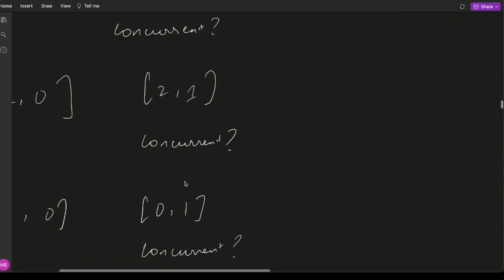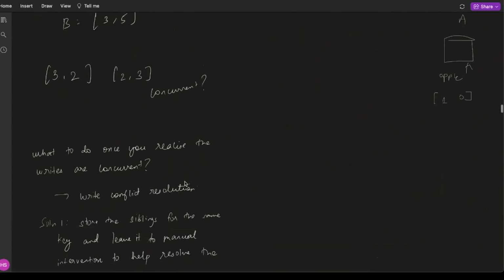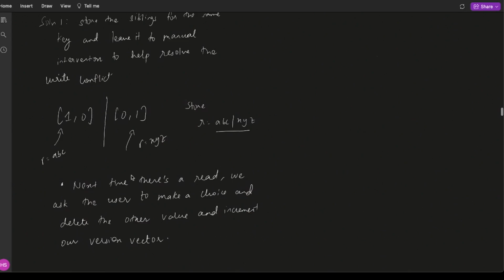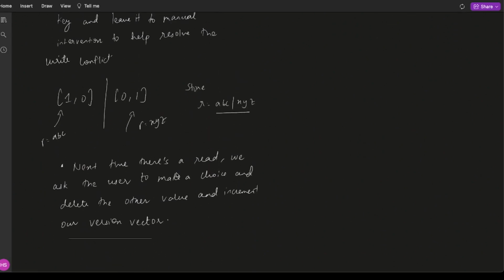So the first solution to deal with concurrent writes is store the siblings for the same key and leave it to manual intervention to help restore the write conflict. So next time there's a read, we ask the user to make a choice and delete the other value and increment our own version vector. And obviously our own version vector will be in the latest and greatest state. The problem with this is this works fine if you have a small to medium size application, but if you're prone to write conflicts, if there are multiple writes and you have a large number of nodes, always having manual intervention is not a great idea.